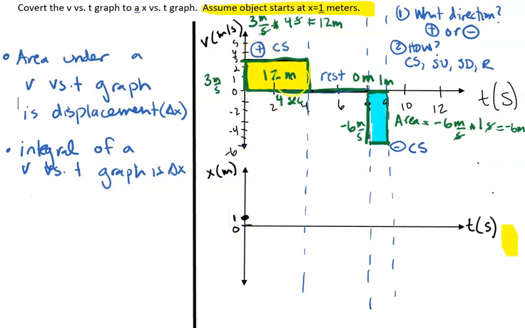So from 1 meter, my displacement is 12 meters, so I have to go up 12. So if I'm going forward 12 meters, I'm going to end up at 13. So 1, 2, 3, 4, 5, 6, 7, 8, 9, 10, 11, 12, 13. Great. So 13. So I will end up right here.